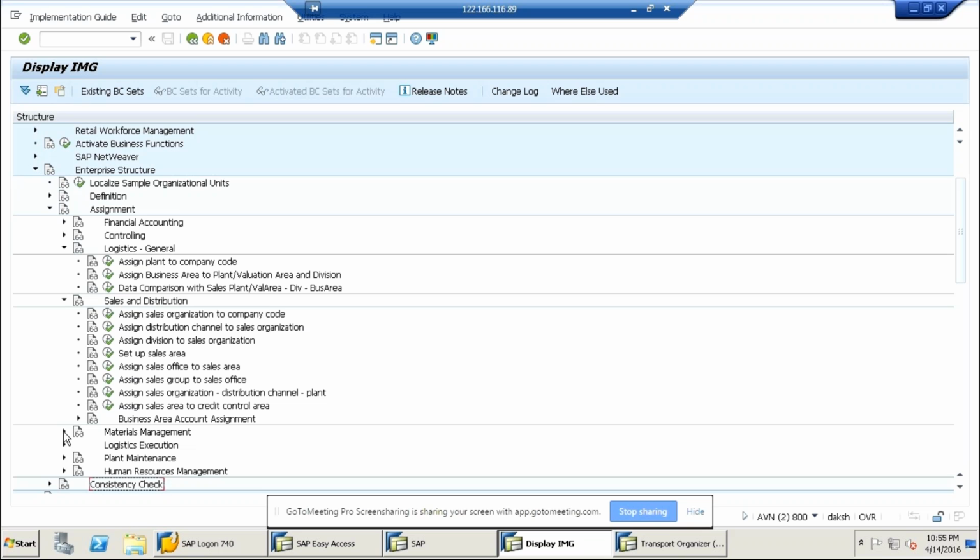Maybe 001, 002. You just create that. Two plants and two storage locations for each plant. Right, two storage locations for each plant. Okay, I'll do that.